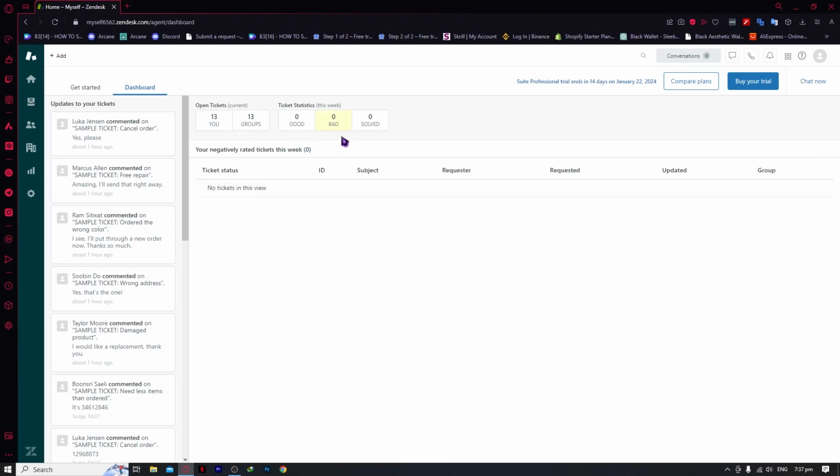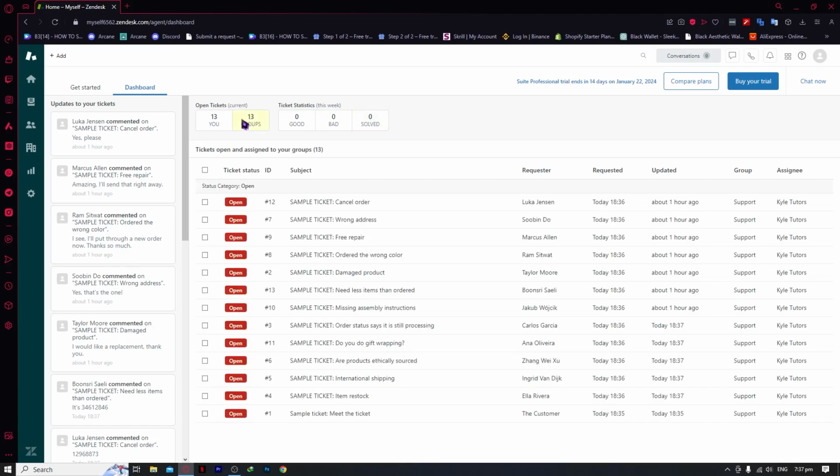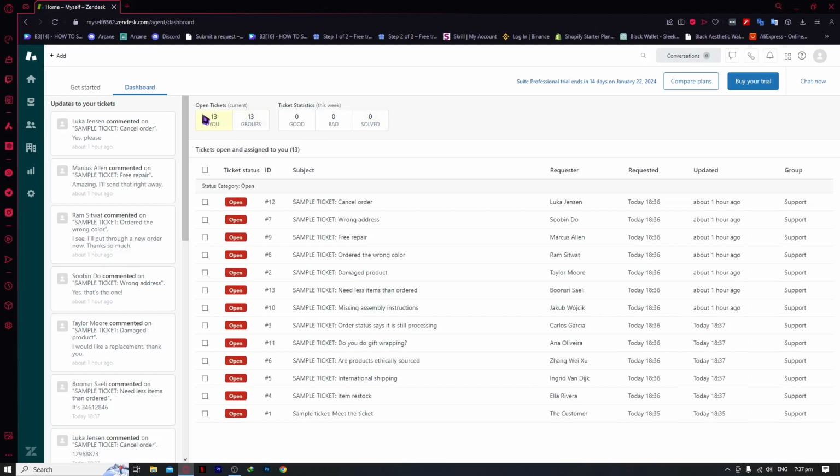When you want to view something, like the bad tickets, you can just click on bad, you can click on solve, you can also click on groups, and for the you or your tickets right here. Then you can go into any of these that you want. So the dashboard is basically where you can see all your tickets and your stats on the tickets.